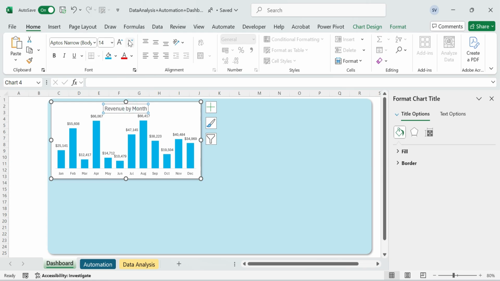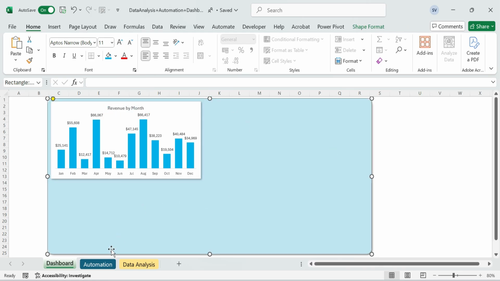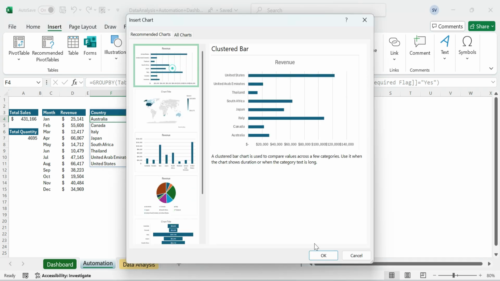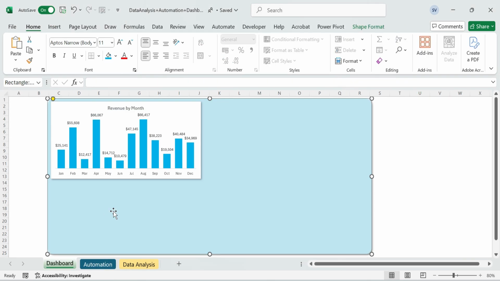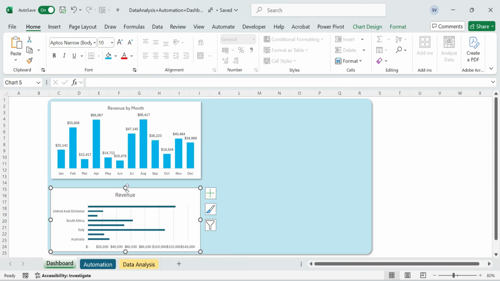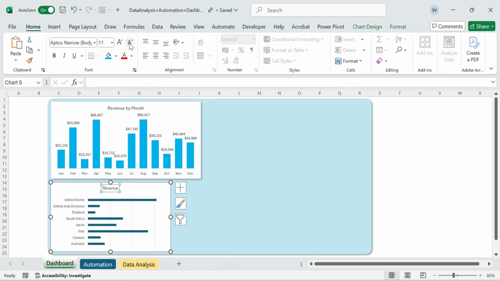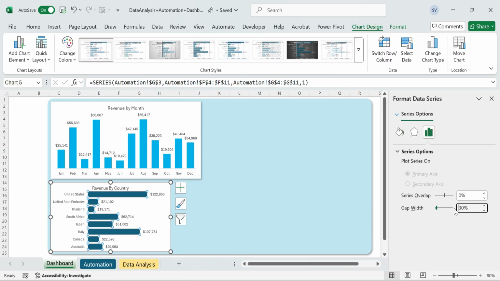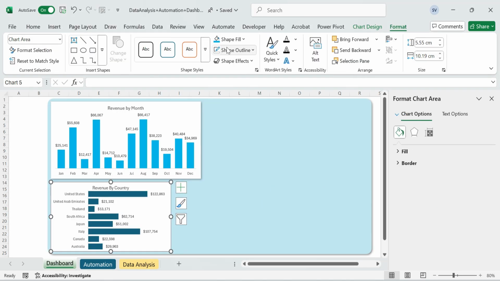Next, let's add the Revenue by Country chart. Select country-level data. Insert, recommended charts, bar chart. Cut and paste into the dashboard. Resize the chart to fit the layout properly. Rename the chart title to Revenue by Country. Remove chart grid lines. Add data labels. Apply shadow effects. Format with a suitable color bar.